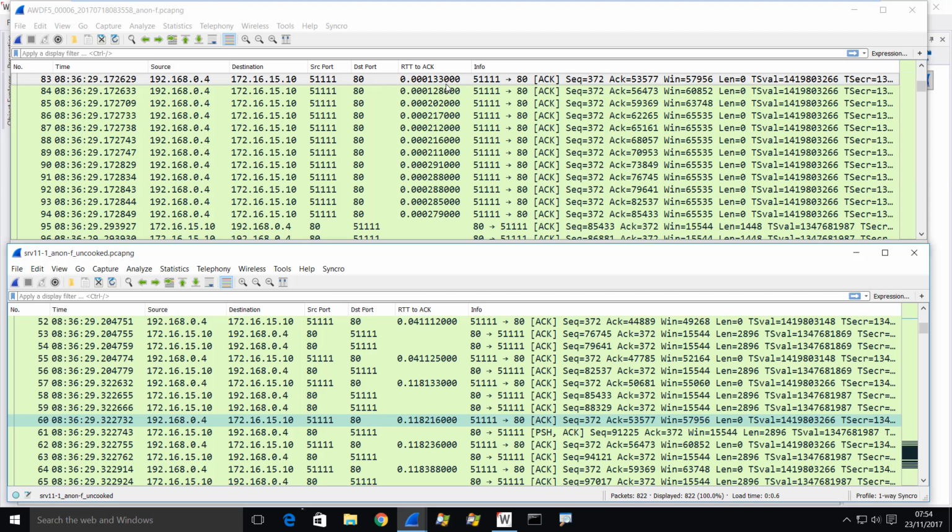So I hope this gives you a quick demonstration of what you can do with Wireshark, Workbench and the Syncro plugin.